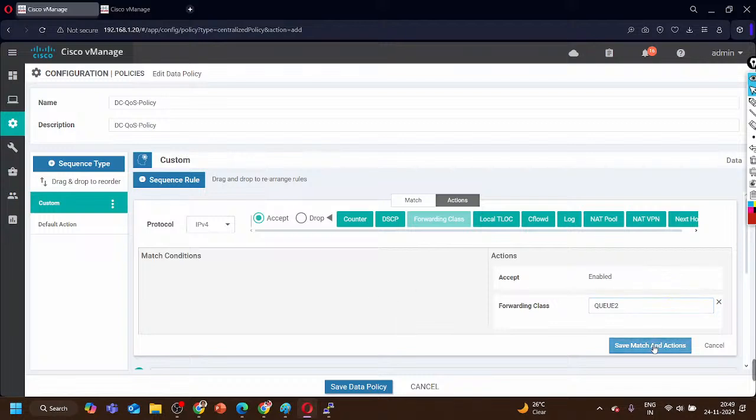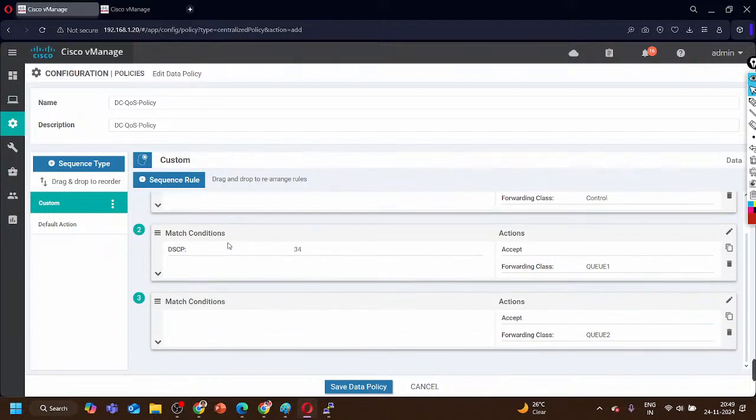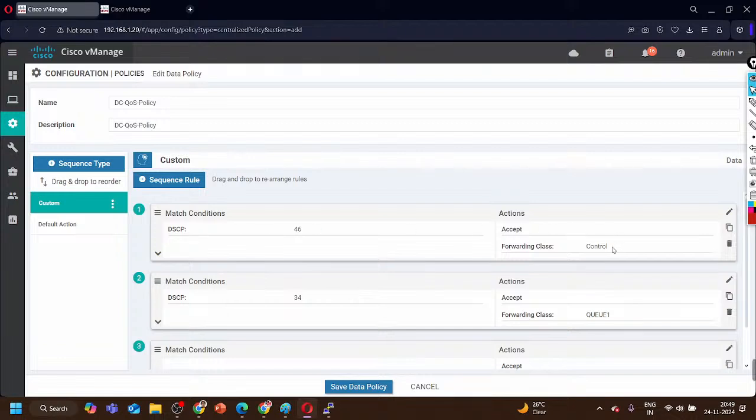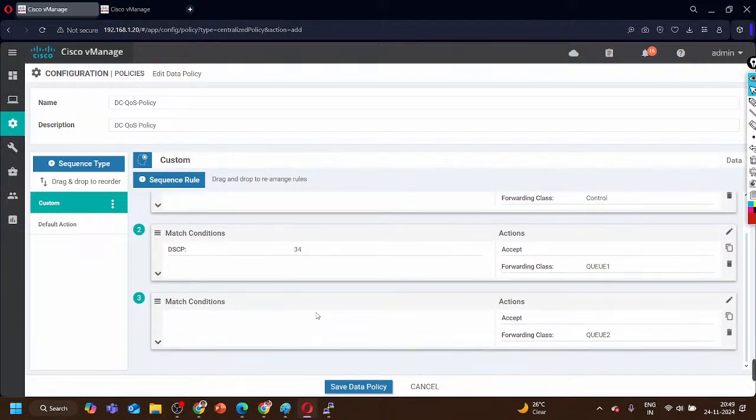What happened here, you can see I have three sequence rules. In the first, in Q0 I have defined voice over IP traffic, voice traffic. In Q1 I have defined video conference traffic, and for the rest of all the traffic I have defined Q2, right?